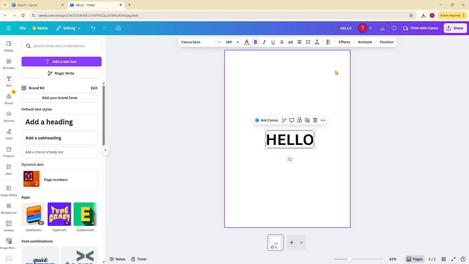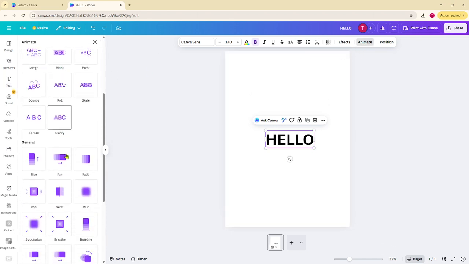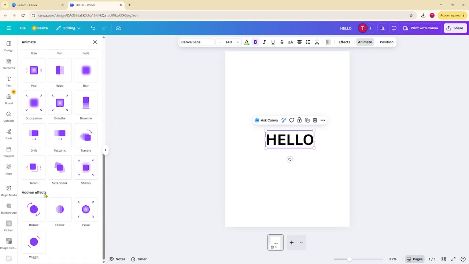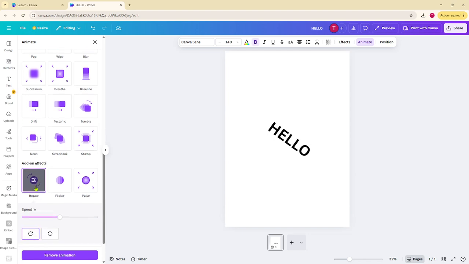In the animation panel, scroll through the options until you reach the Add-on Effects category. Find the one called Rotate and click it. As soon as you select Rotate, the effect will be applied to your text. If you don't see it right away, make sure the text box is still selected and keep scrolling. Some effects are grouped and can be easy to miss.